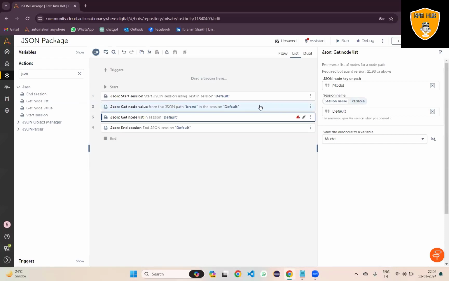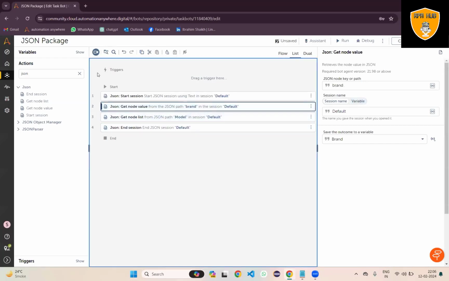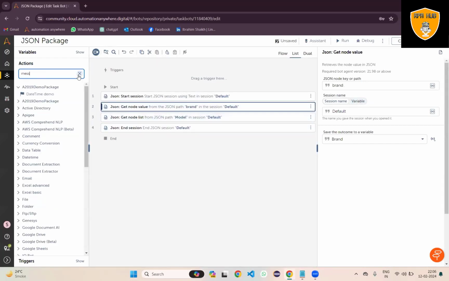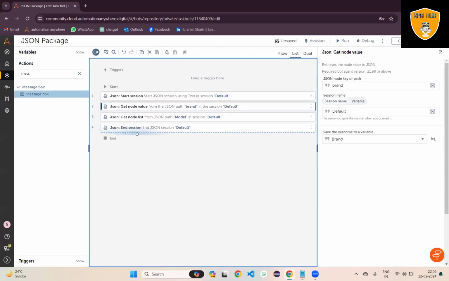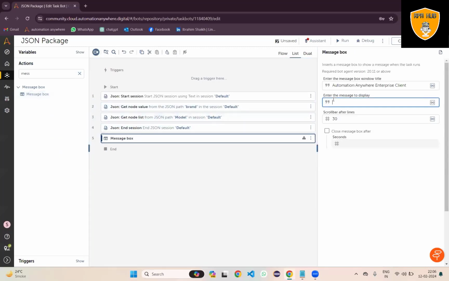Now all this information I wanted to print on the message box. Here, once the message is ready, I wanted to show the brand name and here we'll call the same variable that is brand.